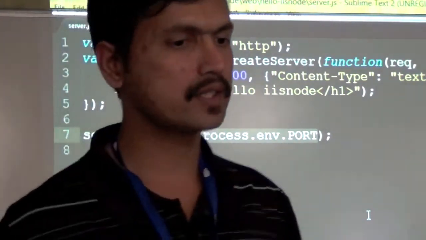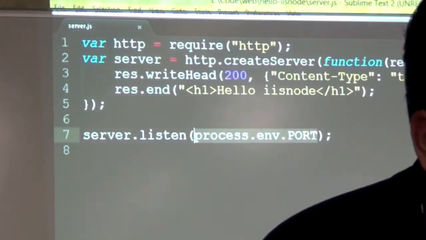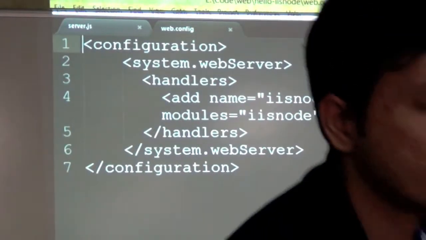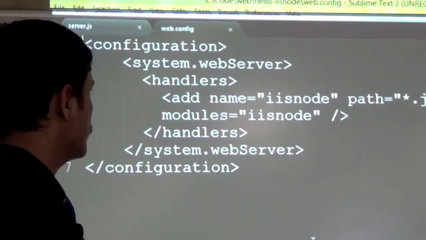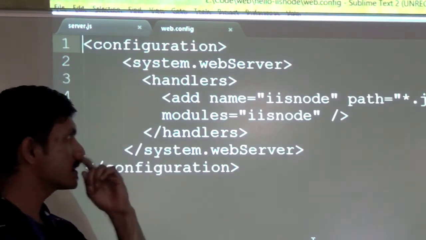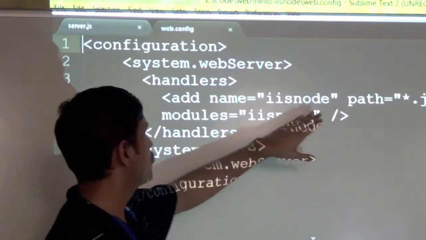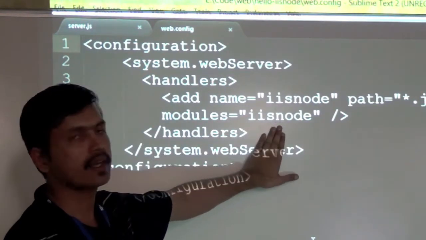That's the only point of difference if you want to host it inside IIS. There's another thing that you might want to look at, and that's the web.config file. This basically provides one entry, and that is basically it maps all requests that come in for a .js file to this particular module called IIS node.